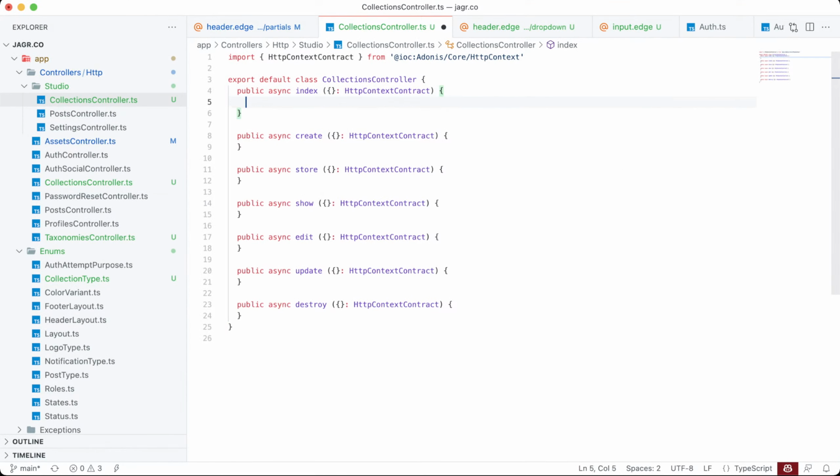So we'll need an index page. For right now, we will just return back the view. So we'll extract view, return views.render studio collections index, and that should just be view. We'll go ahead and create that page.